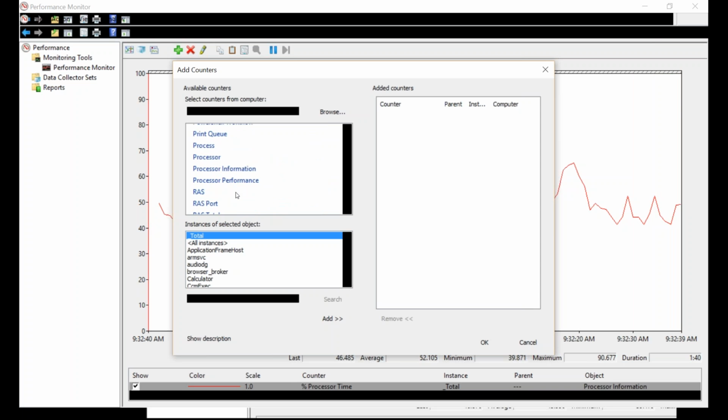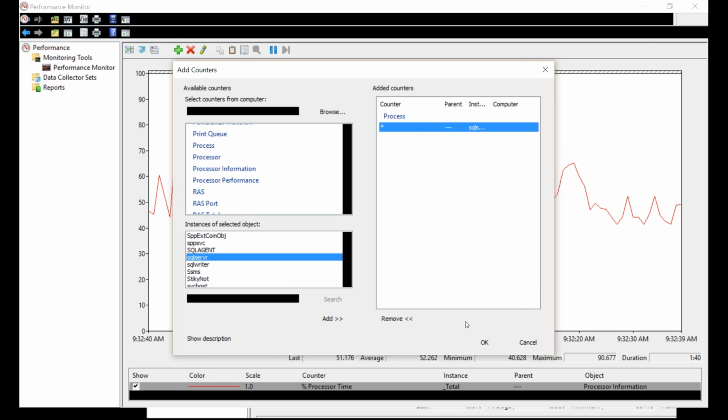I have some problems with my monitor and display. My screen froze for some reason and I'm not able to select it. But if you expand process, you would have percent processor time, and here you would see all the processes which are running on your server, and you would select percent processor time. So this will show you, under process for SQL Server, what the percent processor time is.